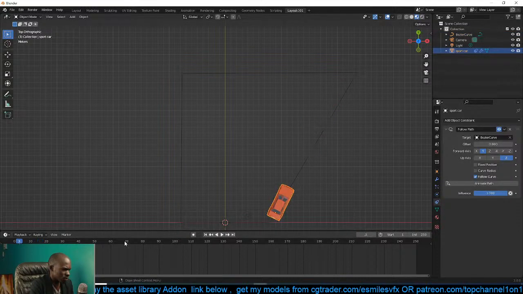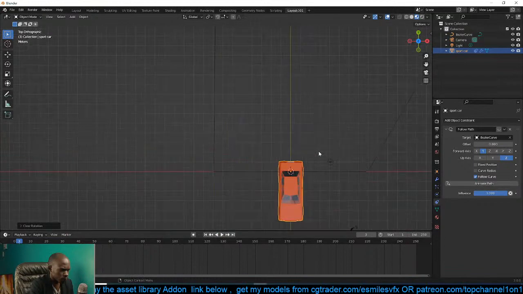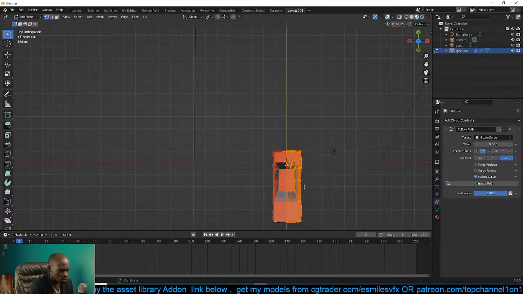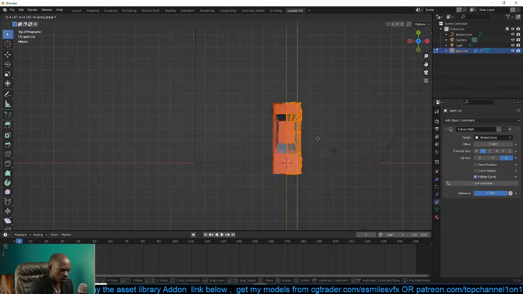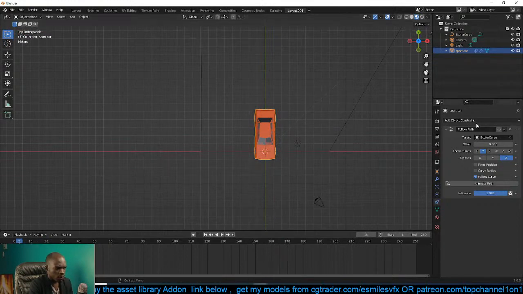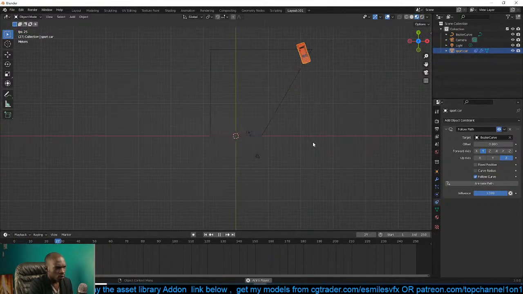Let me first see if I change the pivot point to be at the front wheels, how that would look.